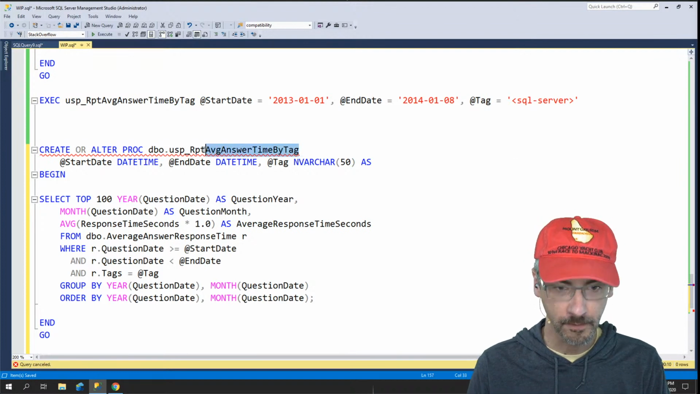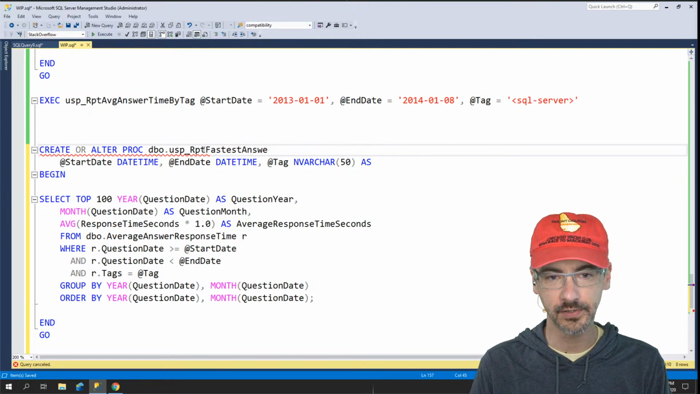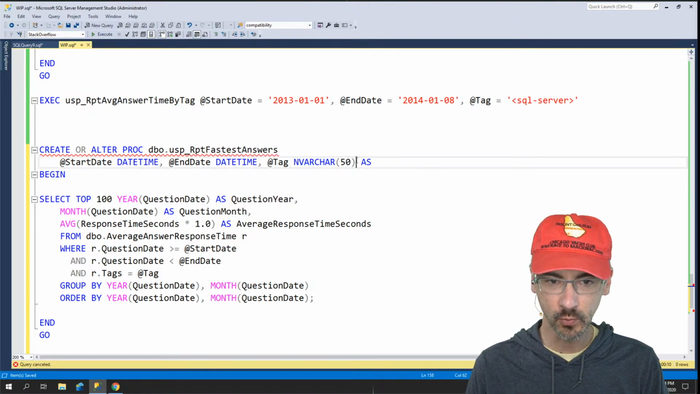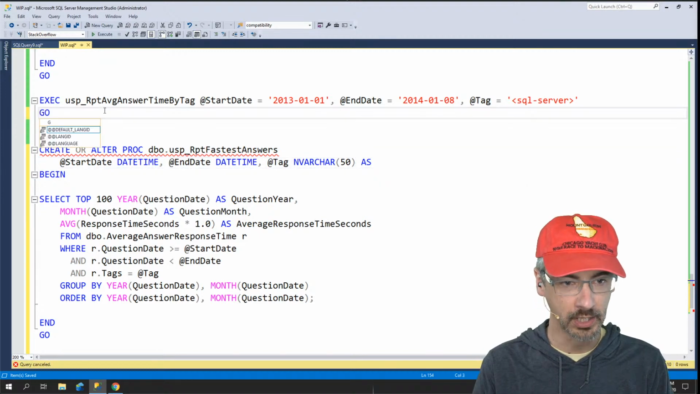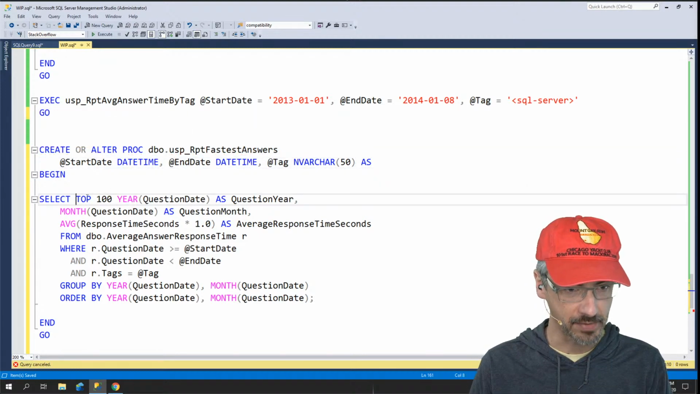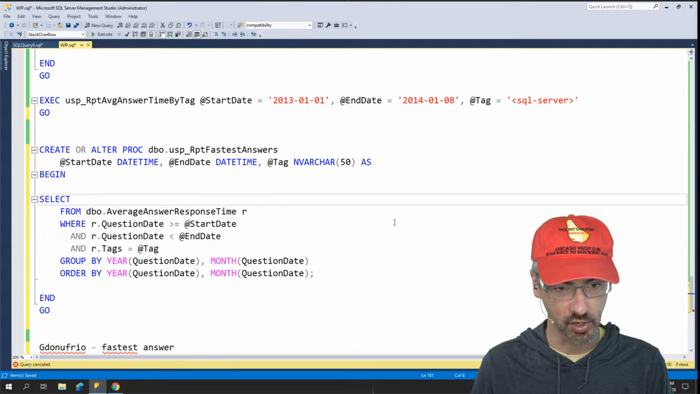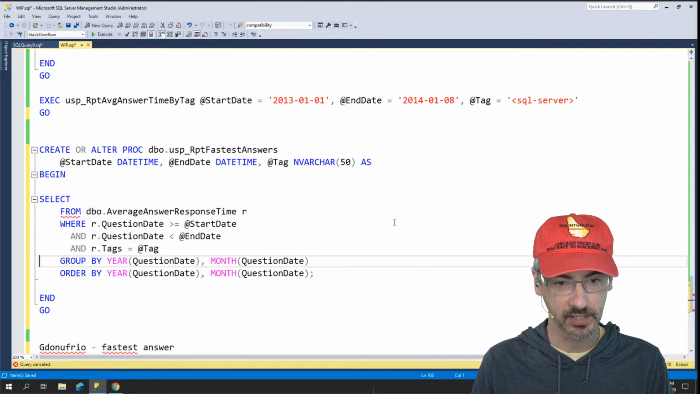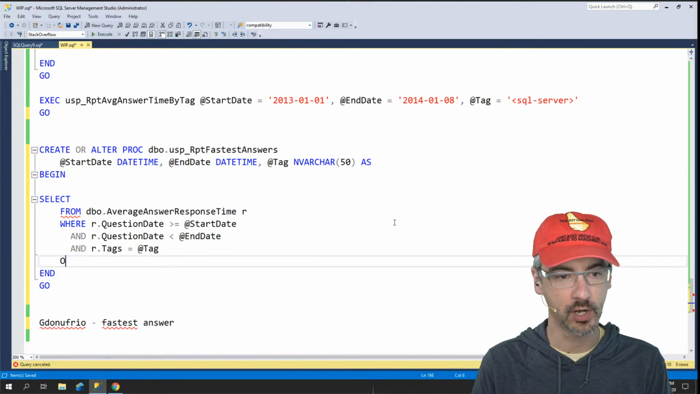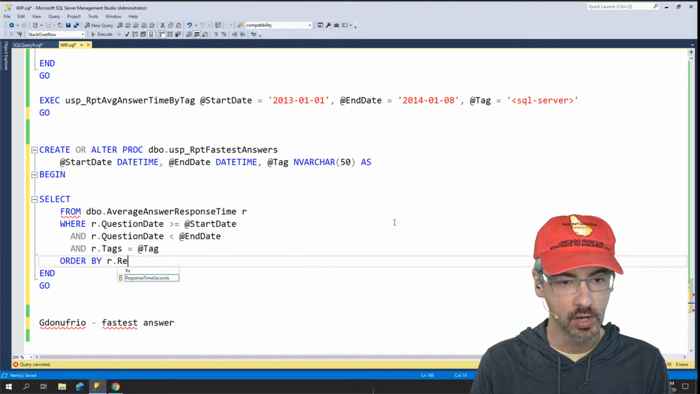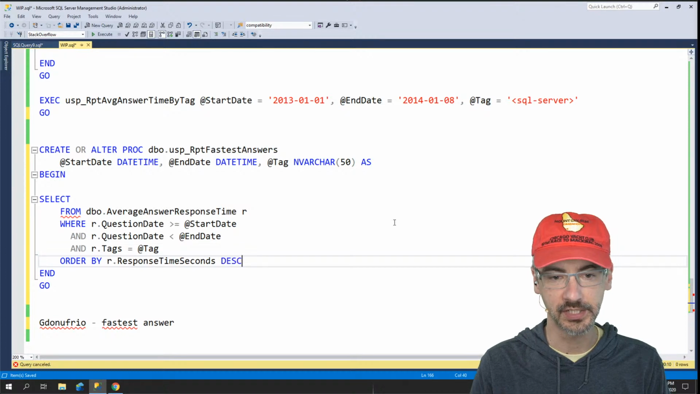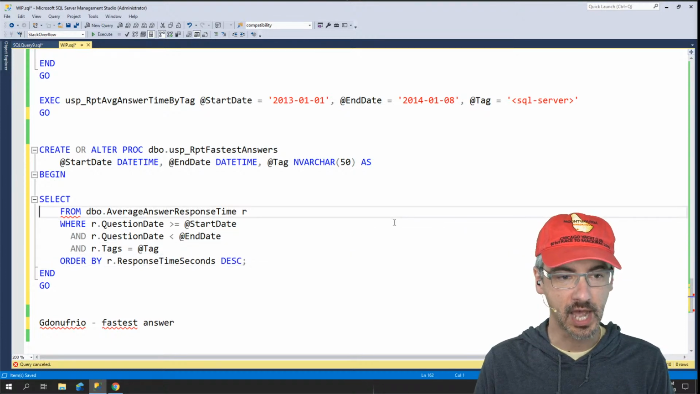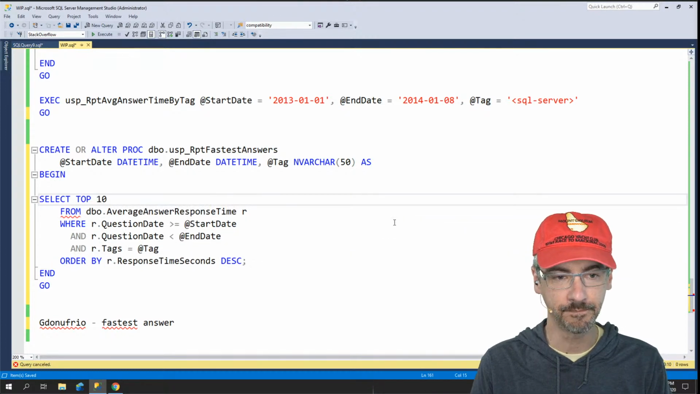So we'll say report fastest answers. And on this one, we'll use tag again as well. This time I'm not going to be doing grouping. I'm just going to go from here, where, perfect, that's inside the date range as well. This time we're going to order by our response time seconds descending, and we're going to get the top 10.